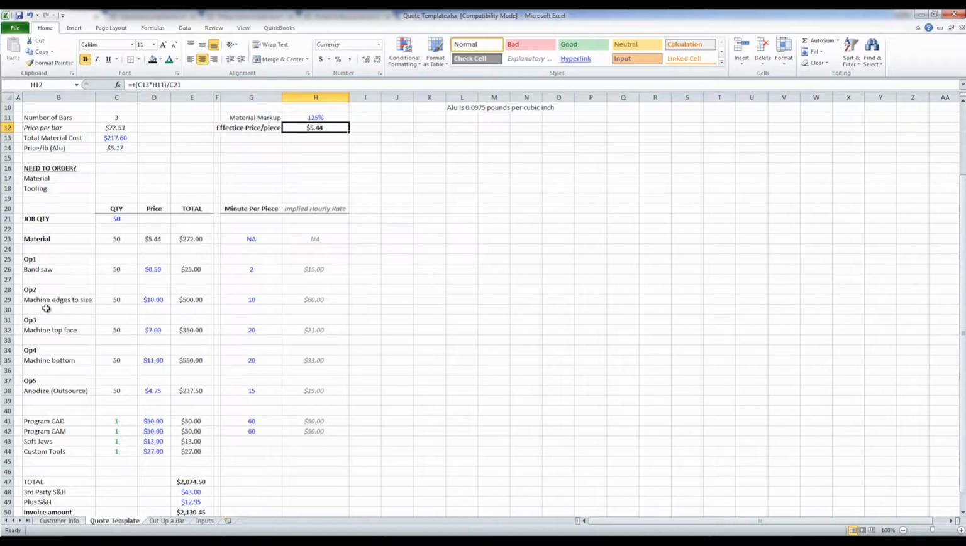What I like to do is estimate, okay, I'd like to get $10 per part to machine that op, and I think it's going to take me 10 minutes to do it. So that gives me roughly an idea of what my implied hourly rate is. Is it too low or is it too high?